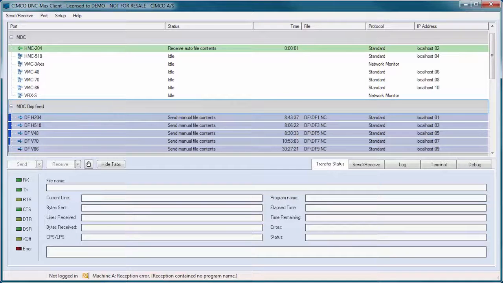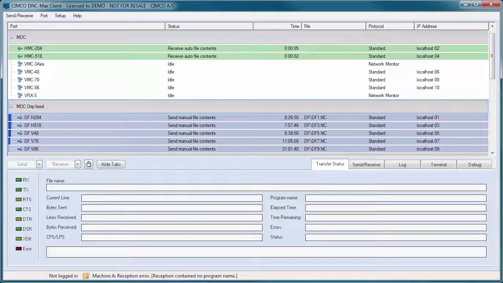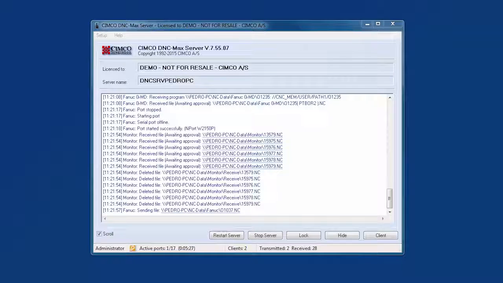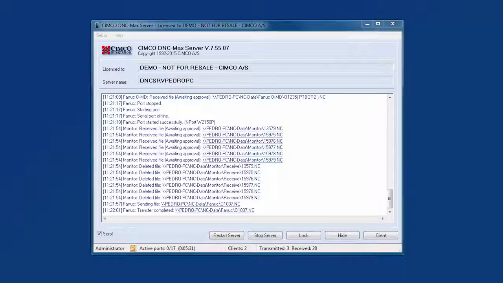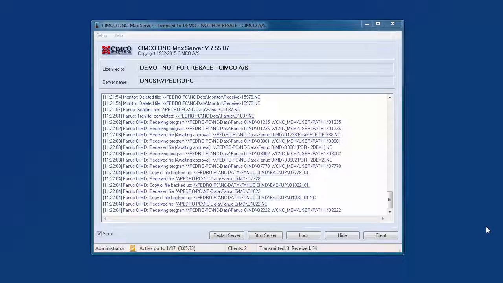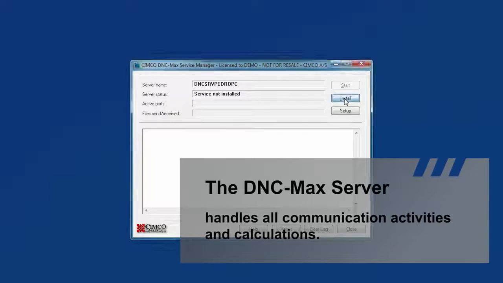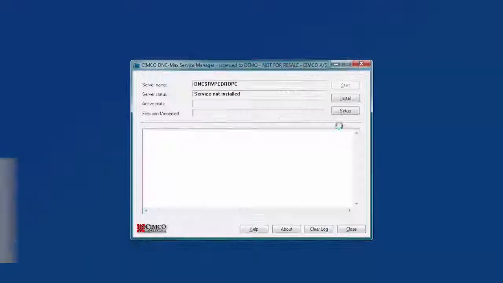CIMCO DNC-Max is a client-server solution consisting of the DNC-Max client, DNC-Max web client, and DNC-Max server. The DNC-Max server is the core component of DNC-Max and handles all communication activities and calculations. It can be run as an application or in the background as a service as required.